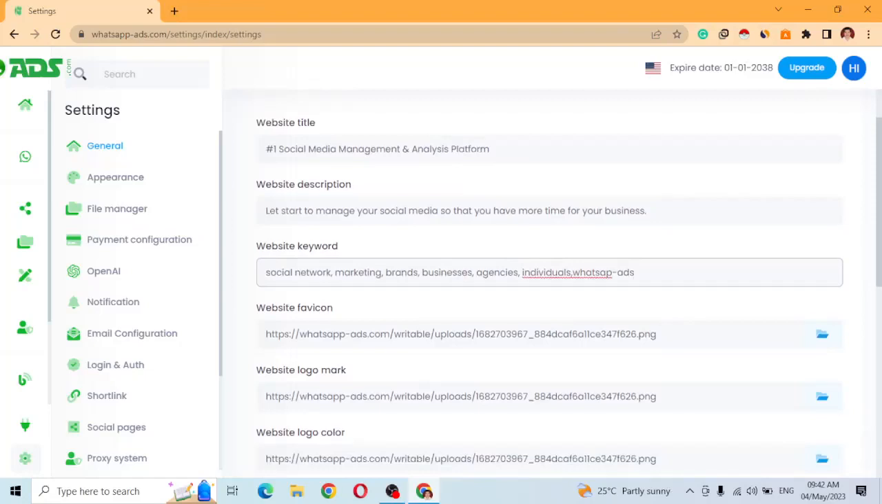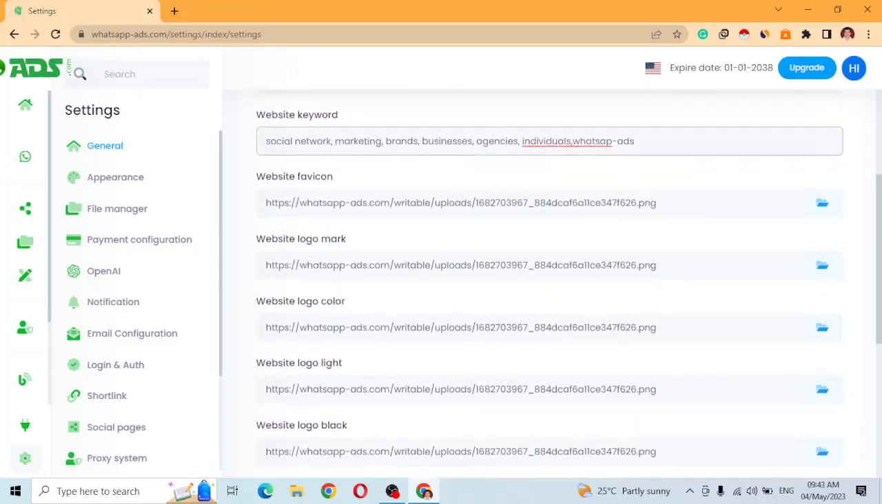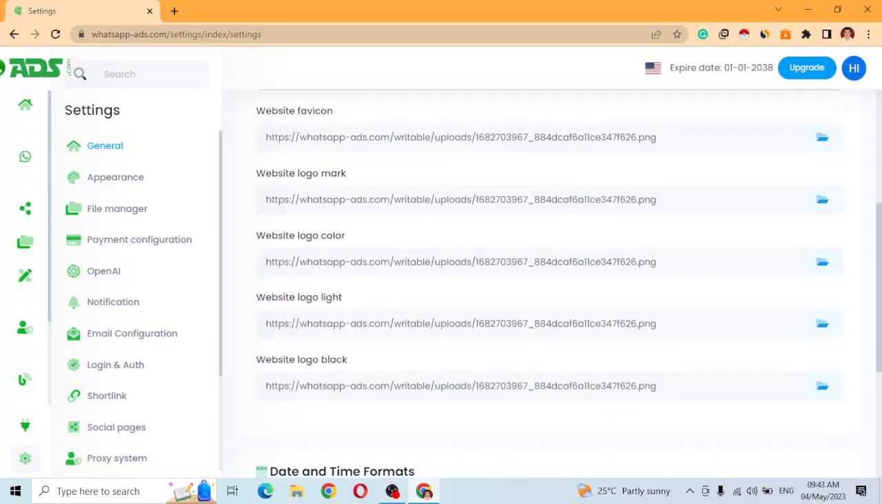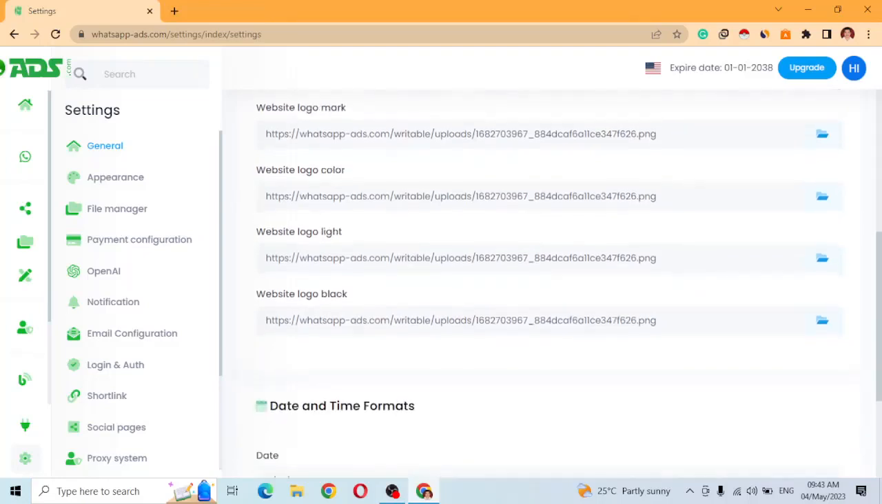You can give a favicon. Favicon is the icon which is shown on the left side of your tab, so you can change it from here. You can change the logo mark, logo color, and the logo when the website is in white color and when it is in dark color. You can change both types of logos from here.